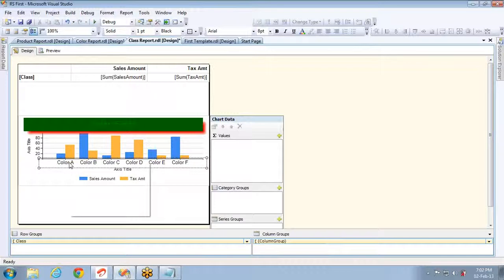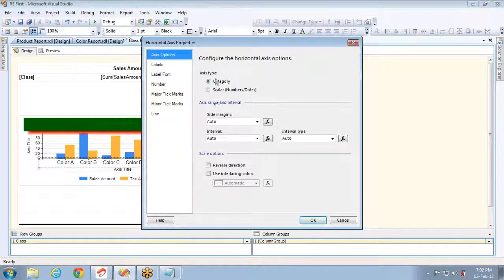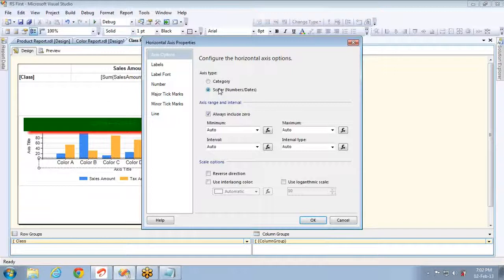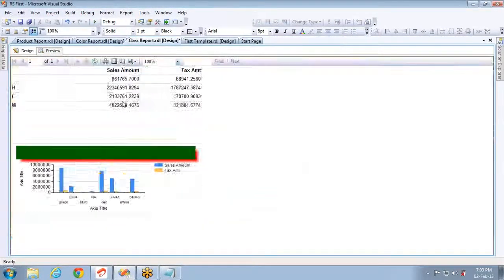Let's say, for example, this is showing month information. You can set some properties for the horizontal axis. You can see the axis type is category and scalar, numbers or dates if it is. Let me set it to category, and interval, it is auto. If you give 0 or -1, it will show every value. Auto means, let's say I have 10,000 row items. I can't fit all the 10,000 row items in this interval, right? I mean in this small chart area. For example, let me preview it. Let me show the preview.